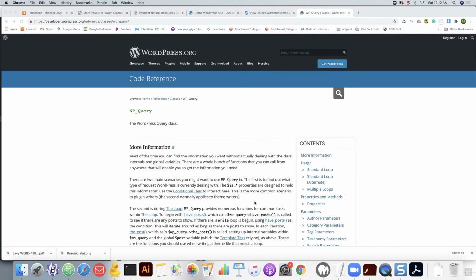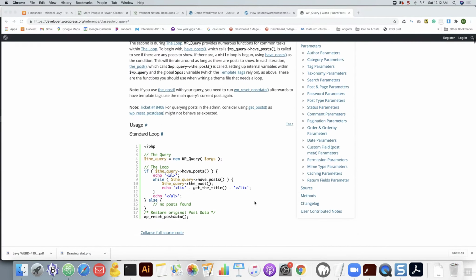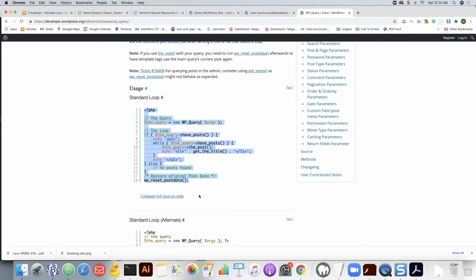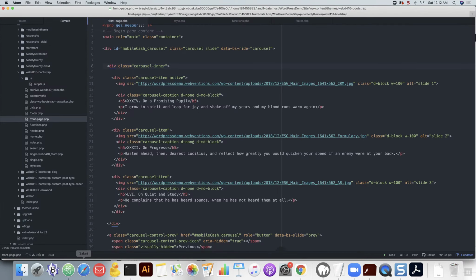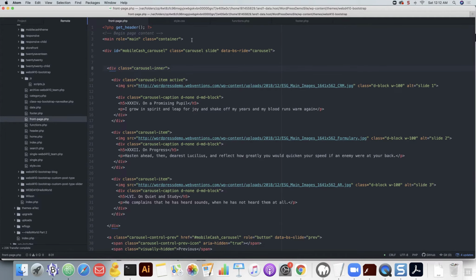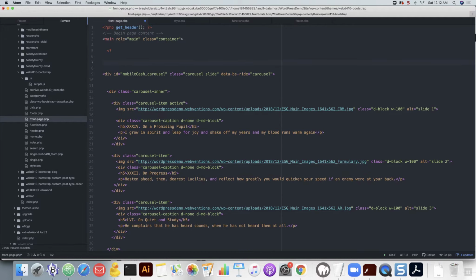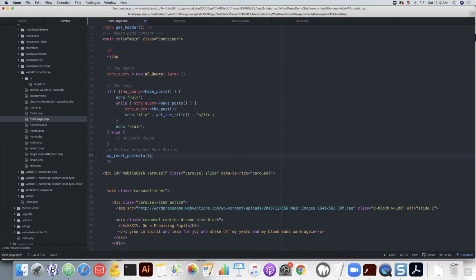The WP query, we're going to use a loop that's very similar to what we've used in the past, except we're going to use it with our own custom parameters. And to start with, I'm actually going to put it above the slideshow, so I can just implement it one step at a time.